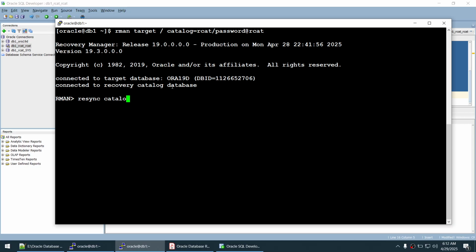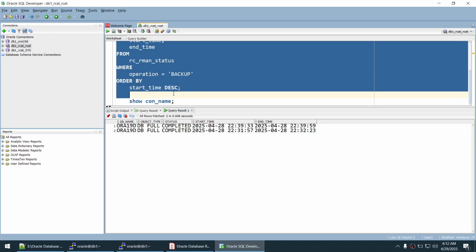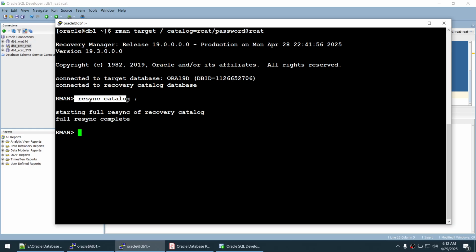And this command is going to sync the control file information into the catalog. So now if I run the backup information, we should be able to see that we got the third backup, the backup that was not registered in the recovery catalog. That particular backup information came into the recovery catalog. So this is the concept of the resync of the catalog.